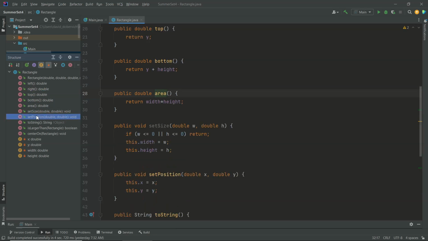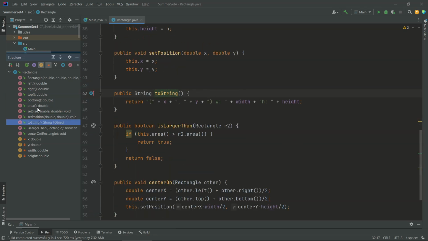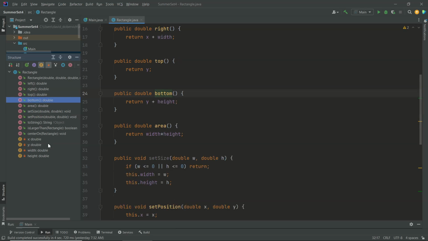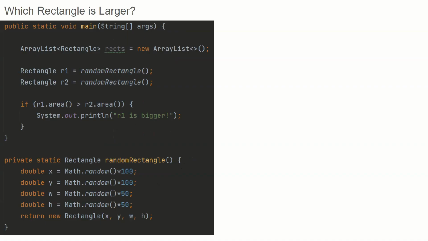So you can use this both to get a sense of what the object is capable of, because when you're faced with a new object, really what you want to know is, what can I do with it? And the answer is, you can do all of these things. You can construct it, get the left side, right side, top side, bottom side, etc. So it's a nice way to just really quickly see what's possible, and then jump to those parts of the code. Okay, so let's imagine 2 methods.